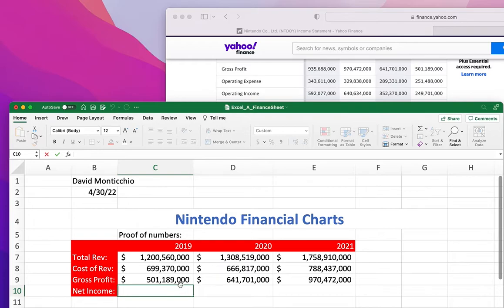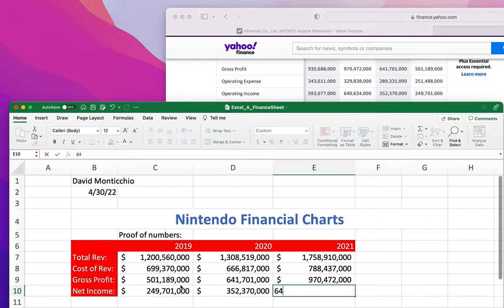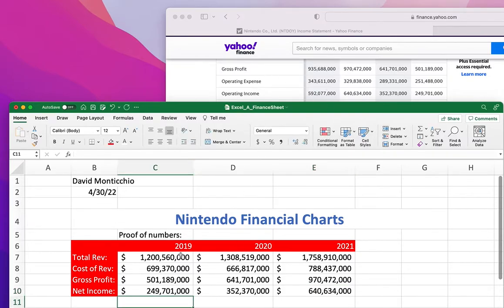So in 2019, that was 249,701,000, and in 352,370,000, and 640,634,000. Now, I know that these numbers are accurate because I'm looking straight at them, but we're going to need proof. We're going to need proof.